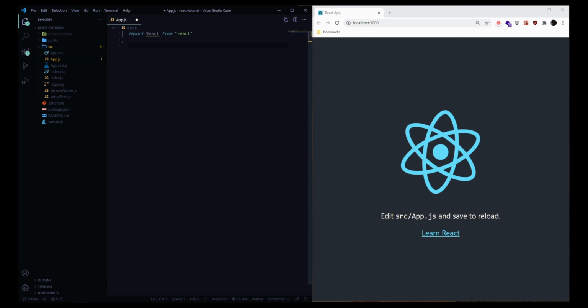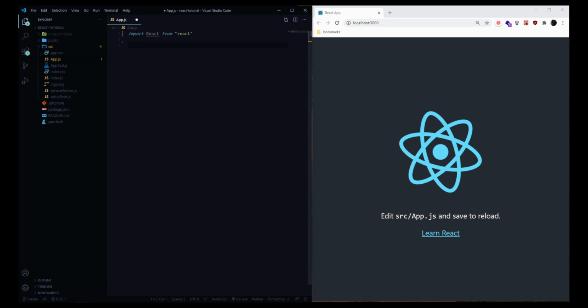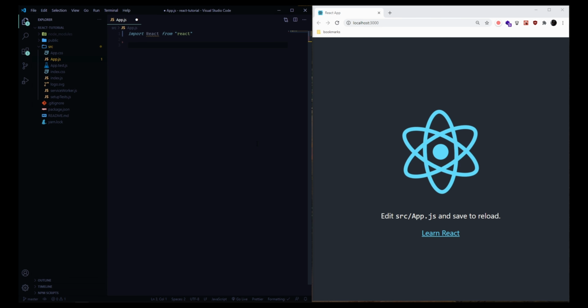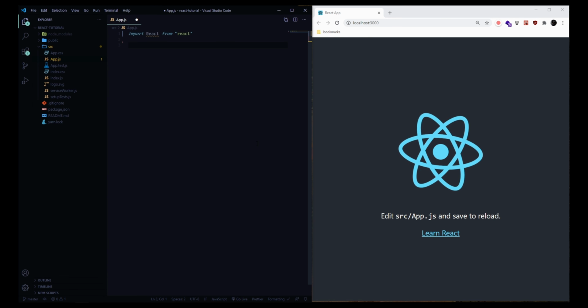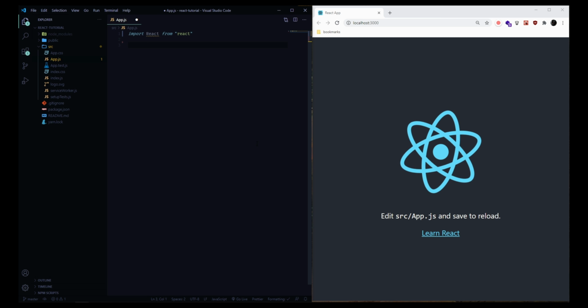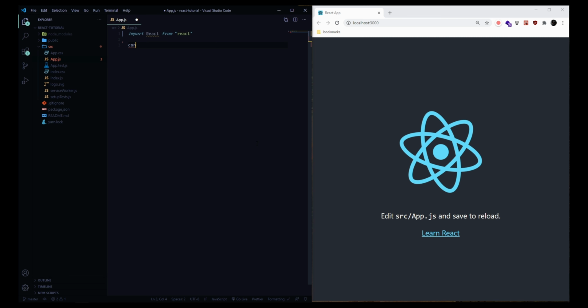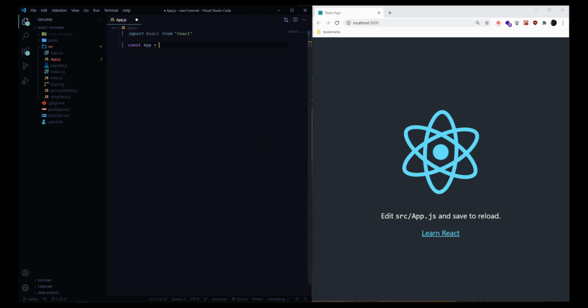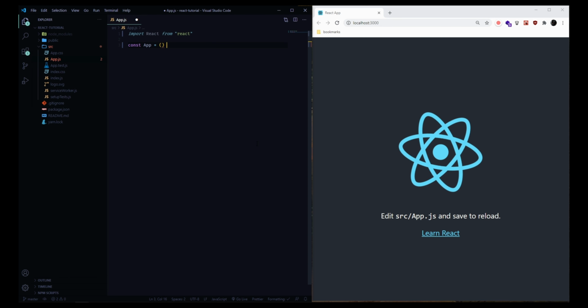We're going to put various components together to make our applications, and this App component is going to be our main parent component. So the way we're going to set that up, we're going to say const uppercase App, and we'll set this equal to an arrow function.